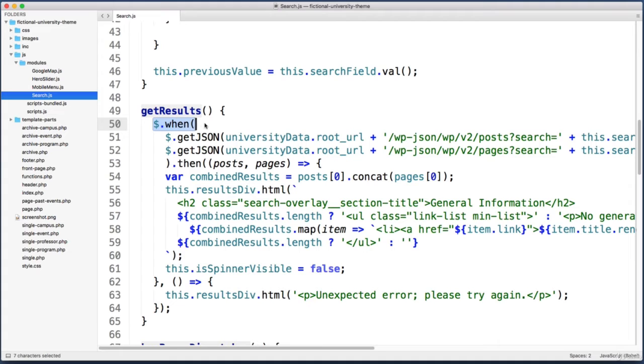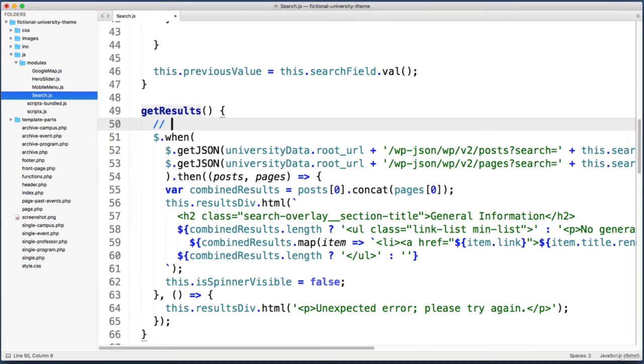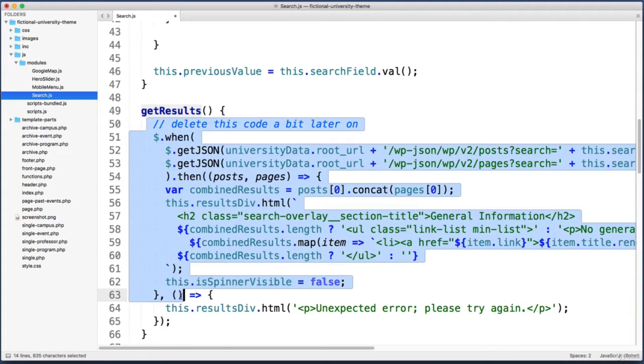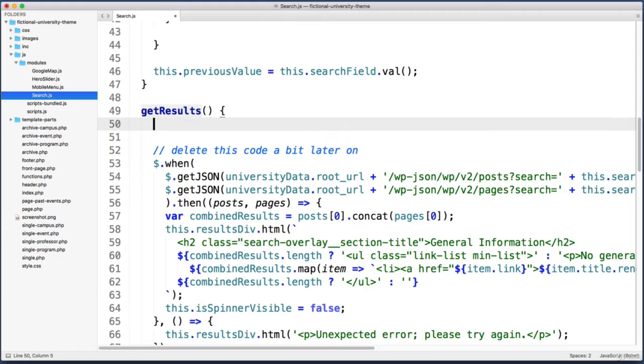Right above this line, so right at the beginning of our getResults method, I'm going to add a comment. And I'm just going to say, delete this code a bit later on. Okay, so by the end of this lesson, we can go ahead and delete all of this old code. But for now, we can leave it here for reference. And now, right above this, let's just write it the new way that uses our new custom API URL.